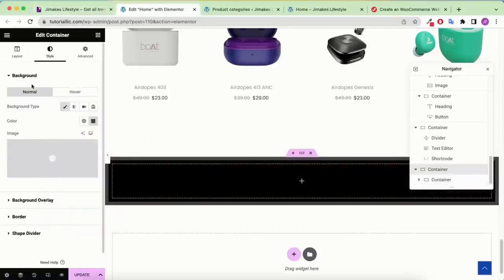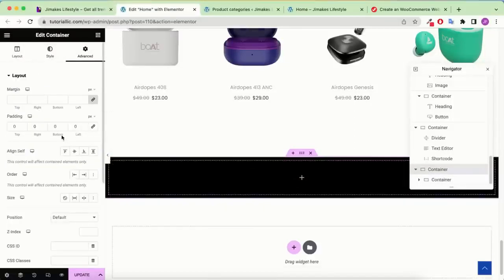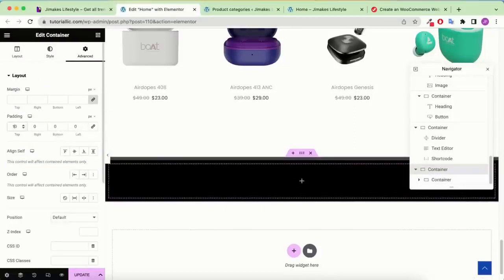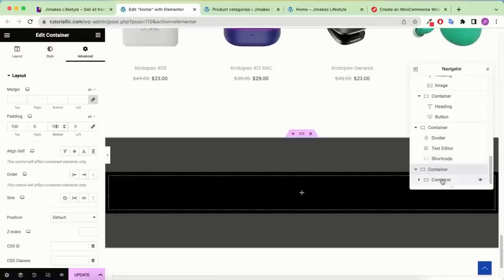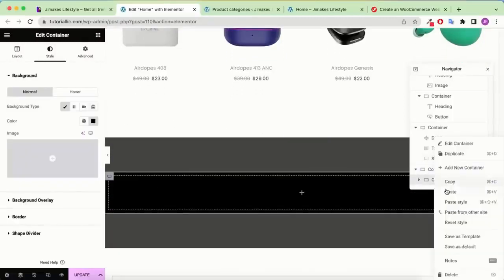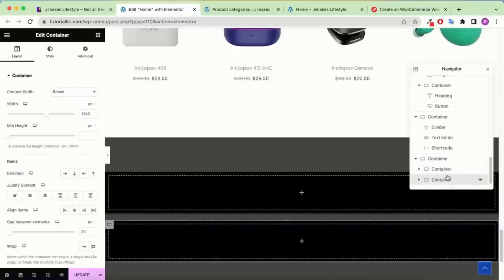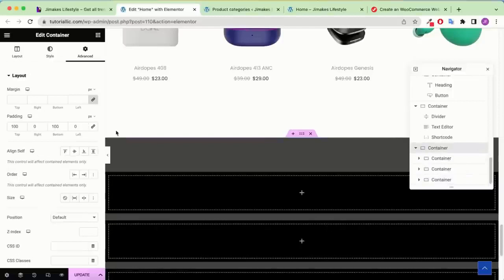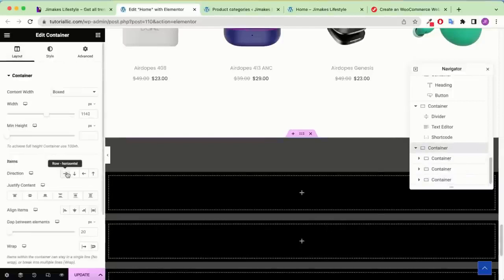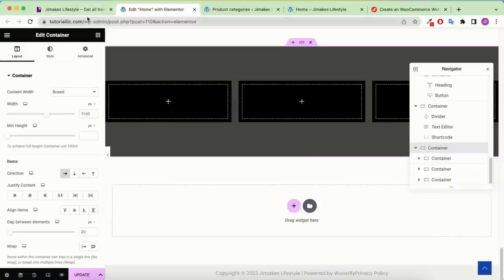Also, for this main container, I'd like to put the padding from the top at 100, and the bottom will obviously be 100. And now, this child container, I'd like to duplicate it 3 times. So 2 times and 3 times. Let's click on this main container again, and let's say the direction will be something different. Let's say horizontal. As you can see, now it's changed.